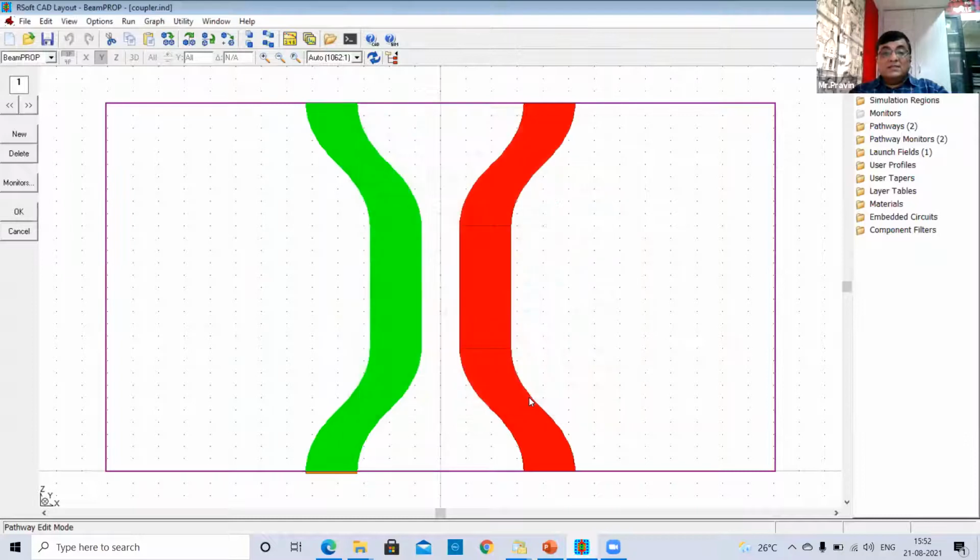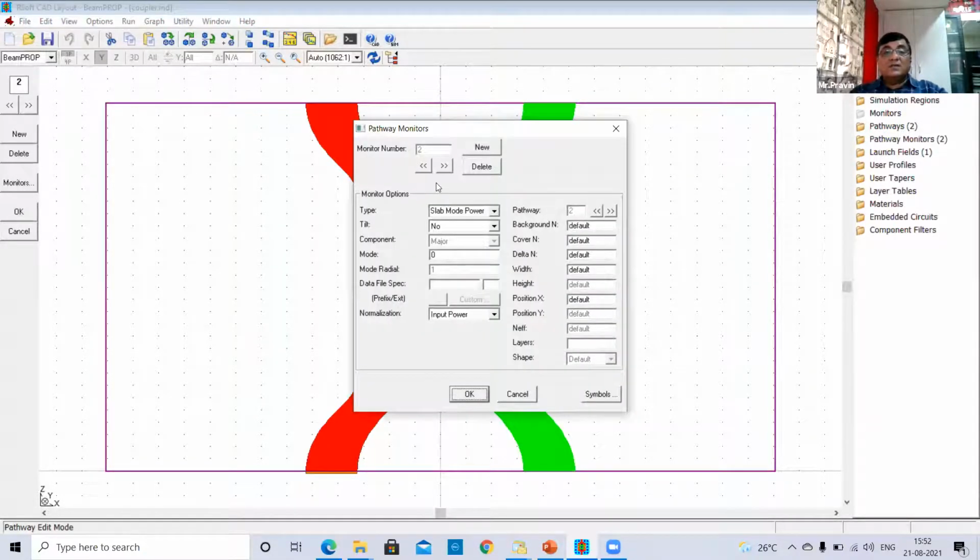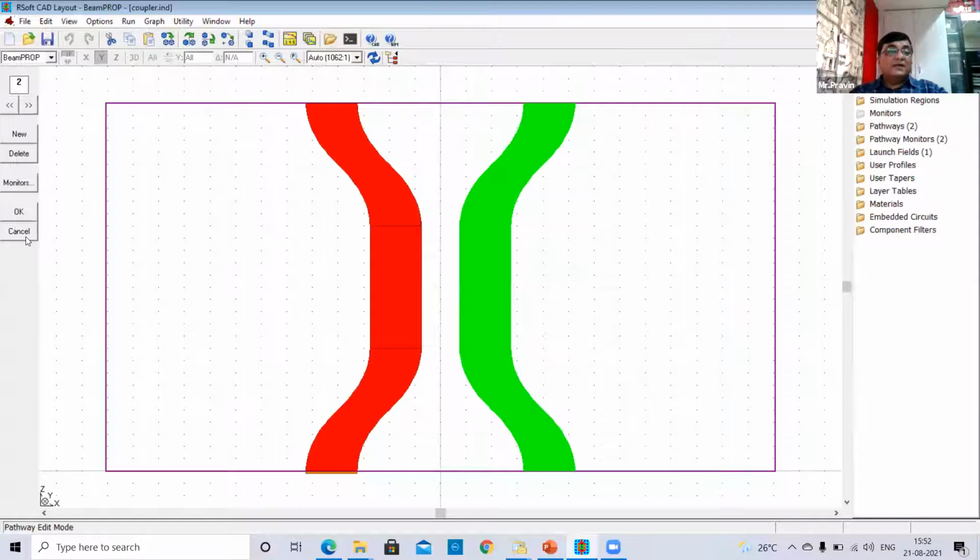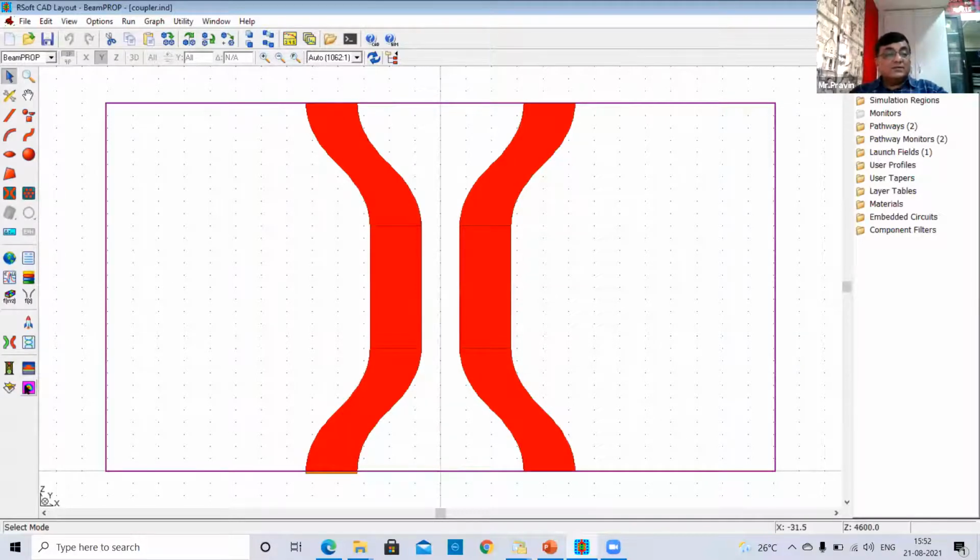In this case there are two path waves, and each path wave has a monitor. This is the monitor number 2. This measures the slab power, mode power, and so on. So now let's simulate this device.